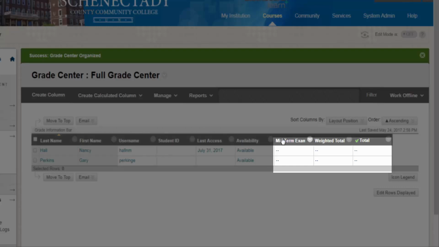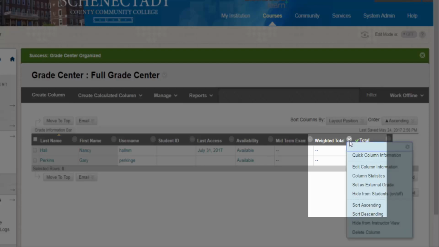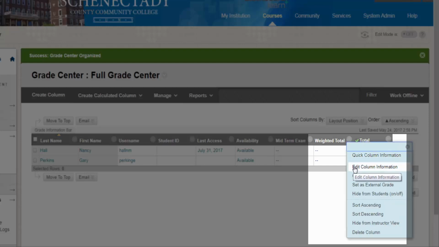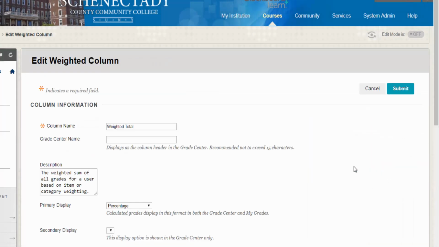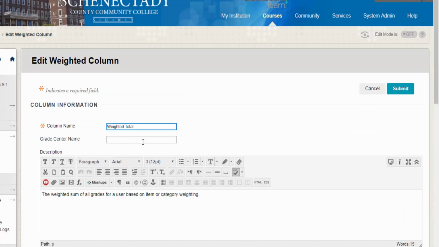Third, you need to have a column that calculates a grade. Each course has a total and a weighted total column. These are calculated columns, and chances are that you will need only one, the weighted total column. Select the Edit column after you select the weighted column's chevron. Now you can correctly calculate the grades in accordance with your syllabus.